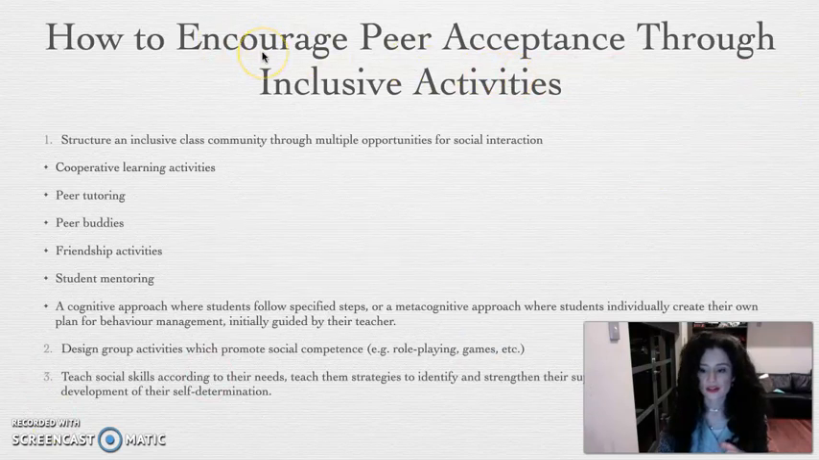You can also encourage peer acceptance through inclusive activities. You can provide multiple opportunities for social interaction, such as cooperative learning activities, peer tutoring, peer buddies, friendship activities, and student mentoring. Also a cognitive approach, where students follow specified steps, or a metacognitive approach, where students create their own plan individually. You can also design group activities which promote social competence, and teach social skills according to their needs.